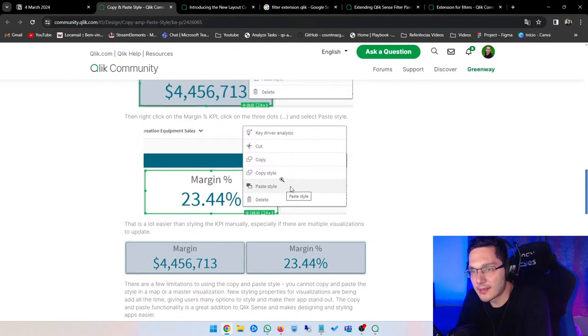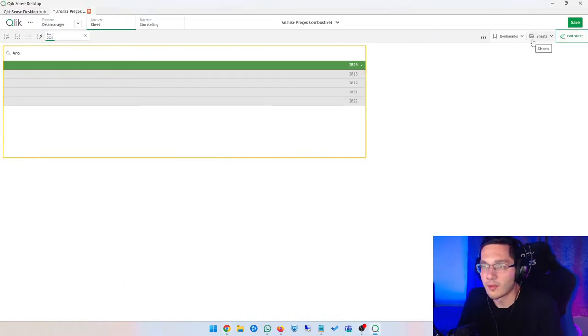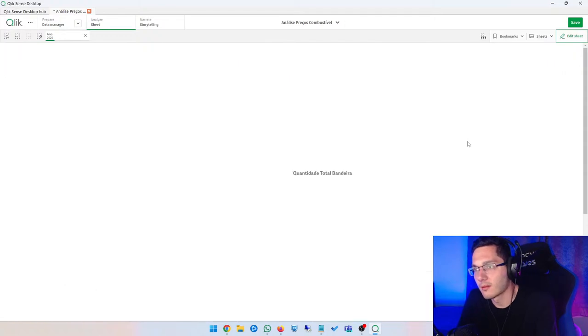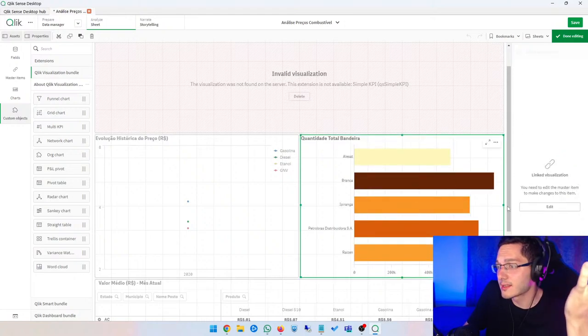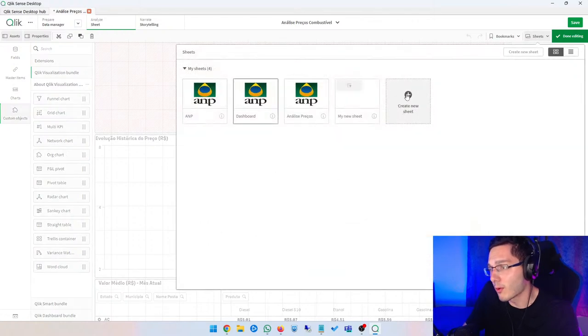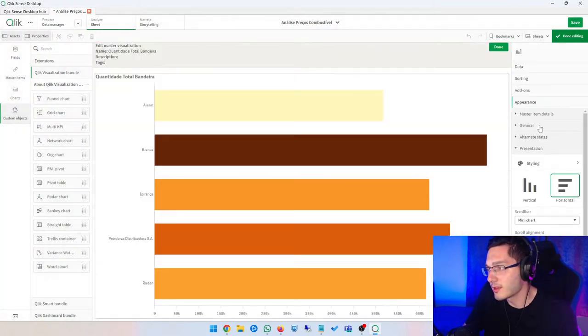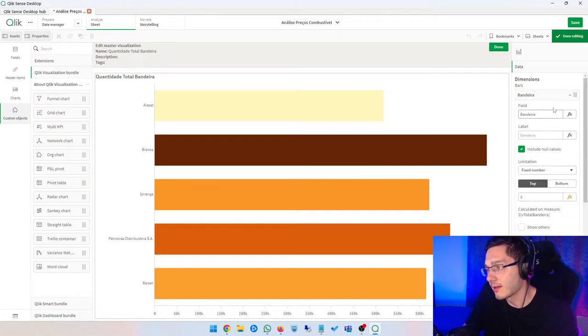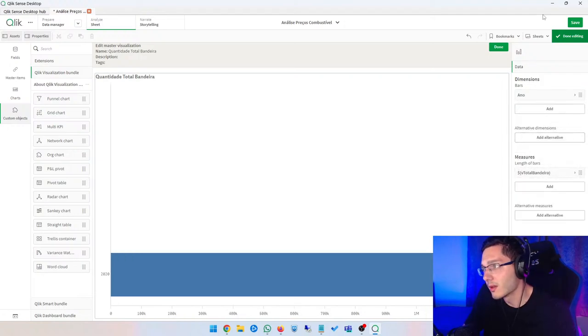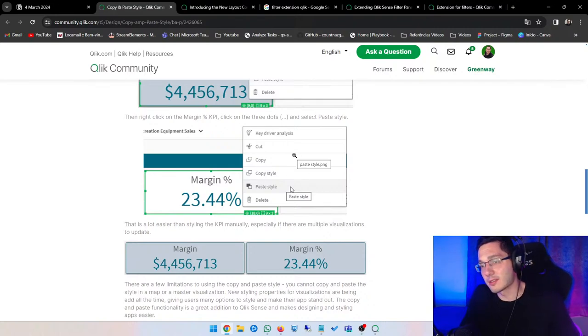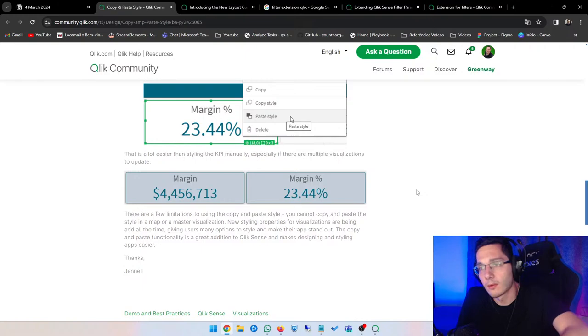But this is very interesting. What Qlik is doing here, copying and pasting styles, is something that saves time. Because when I'm creating stuff, let me get some charts here. For example, maybe I want to copy the styles of this bar chart here. I would copy the whole object, paste it here, and I would need to change the dimensions and the measures for the ones that I wanted. So this saves time for us, so it's very interesting. That's nice.